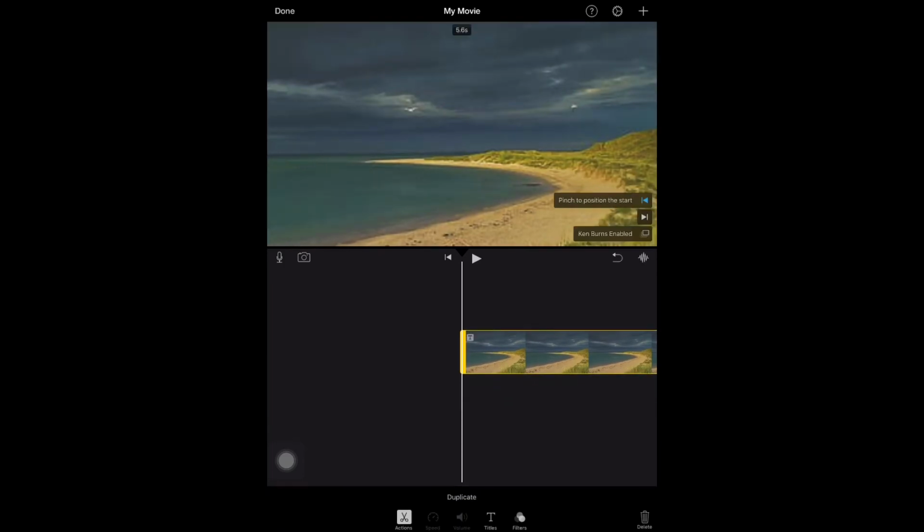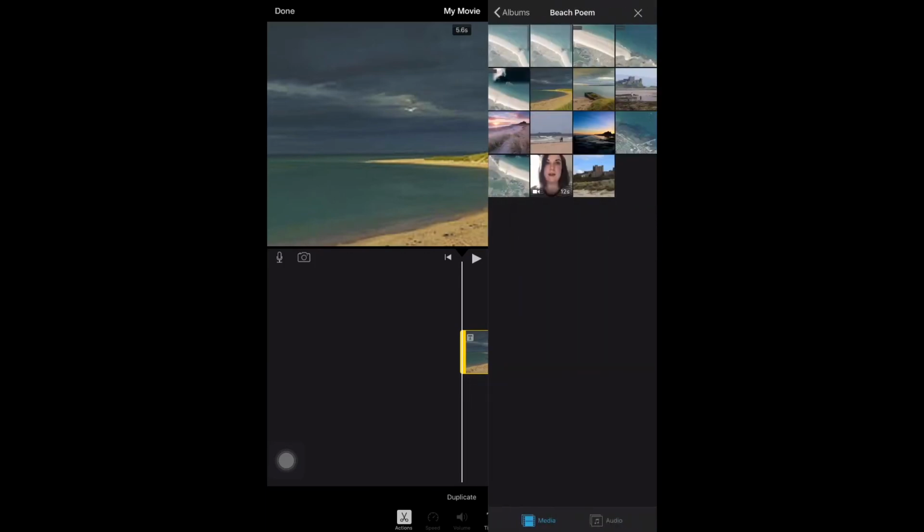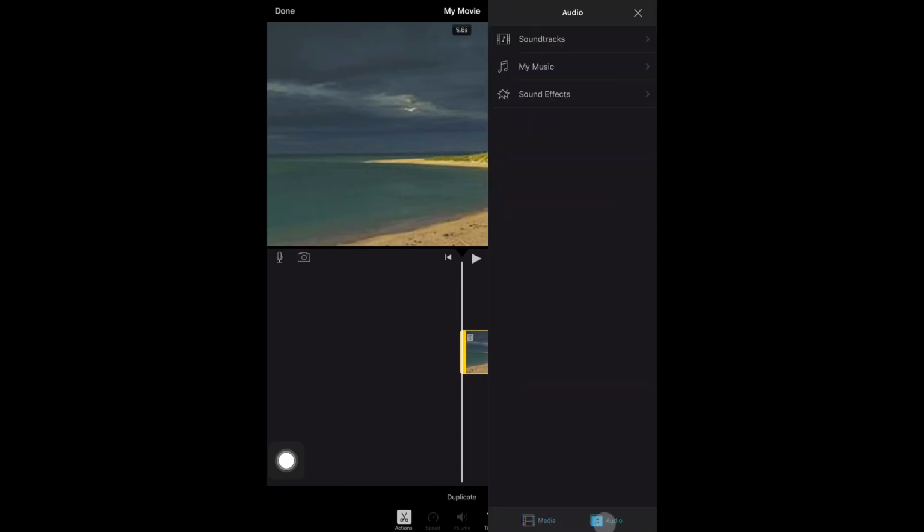If I highlight that particular tile and we go back up to our friend the plus button in the top right hand corner. Now down at the very bottom of that menu, it'll always take you back to the last place you were. So the last place we were was that beach poem folder. Down at the very bottom you can see you've got a choice between media, which is what we're in just now, photos and videos, or audio. If I press on audio, it gives me a whole different menu. So this is all to do with adding sound to your project.